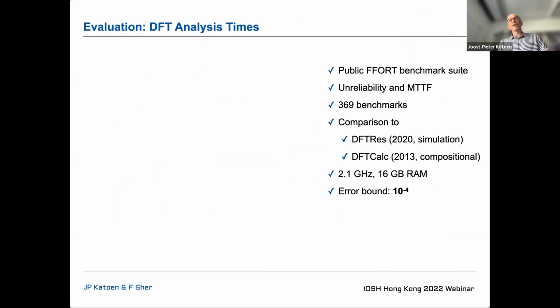There is a publicly available benchmark suite, FWAT. We looked at measures like standard unreliability and mean time to failure. There are roughly 400 benchmarks, and we compared the tool to 2 existing tools for DFTs. Both these existing tools are way better than the original tool by Dugan, Galileo. In particular, DFTCalc has been developed. It's a similar technique as we use, but I would say less efficient.